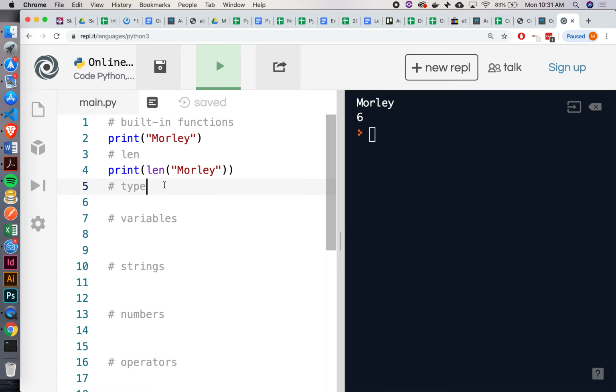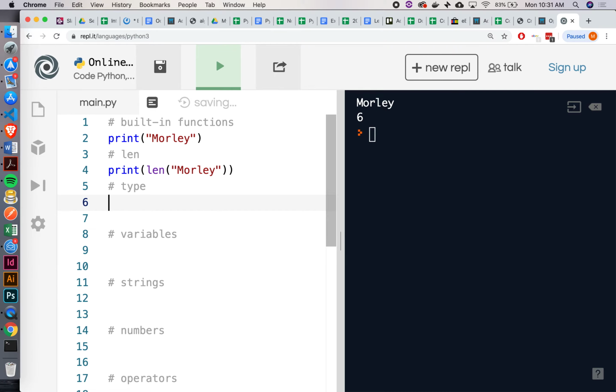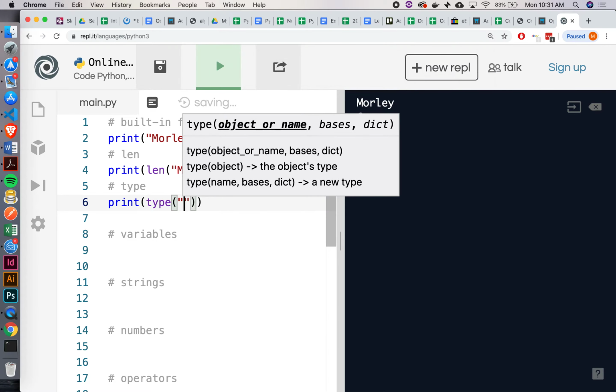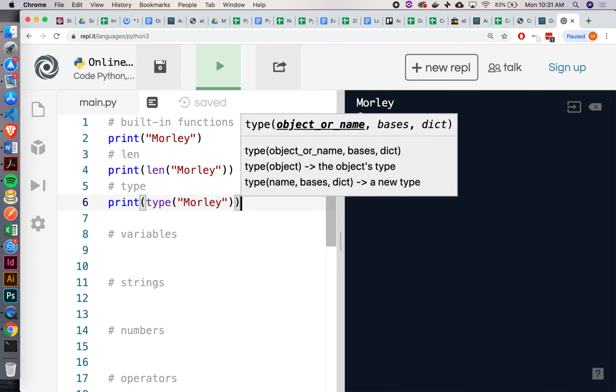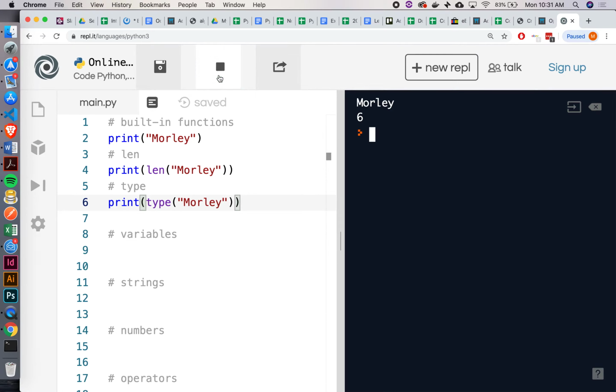So if we want to know what a particular variable type is, we can use the type function to find out. Okay, so let's say I'm wondering, print type, and again I keep passing in my name. Let's see what we get on that. Okay, notice here that it's saying that it is of type string, right? Class string. Cool.